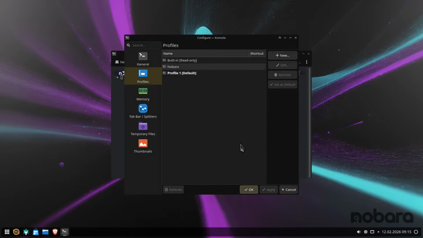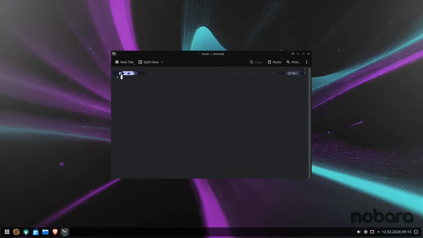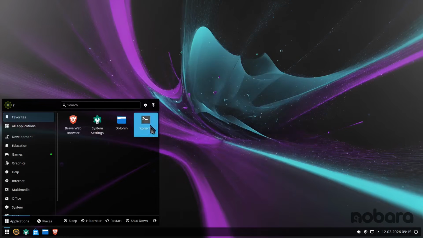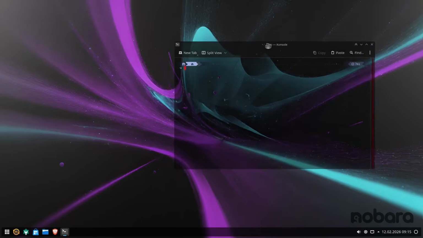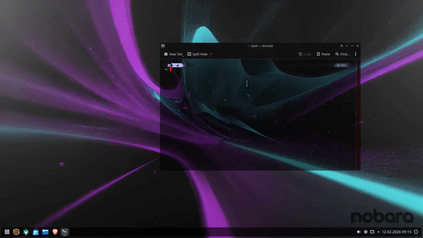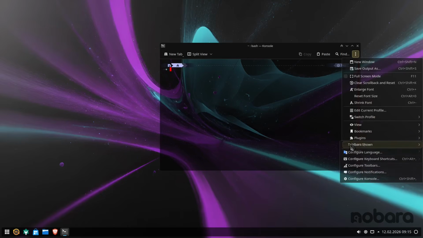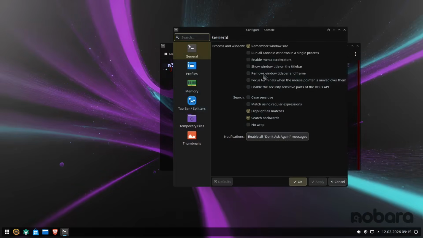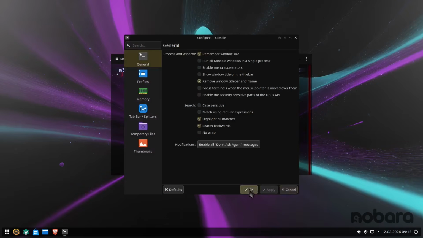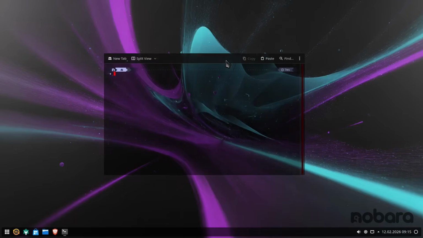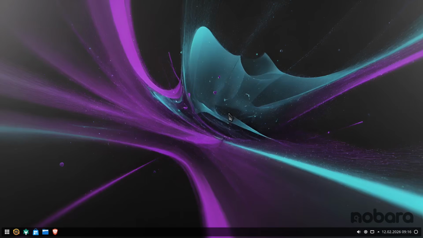We apply, OK, this is the default, OK, now we close it, reopen it, and you can see now the writing is also red and the background is transparent. If you so desire, you can also do something like this. Remove window title bar and frame. If you do that, you will have to close the application with a hotkey, Alt F4 by default.